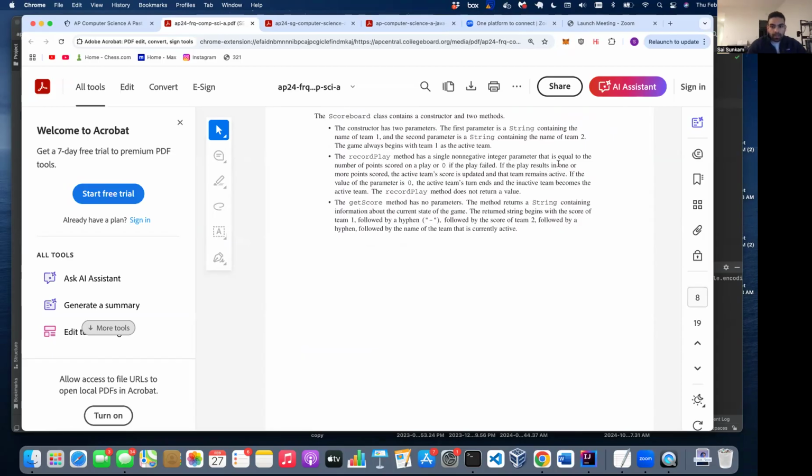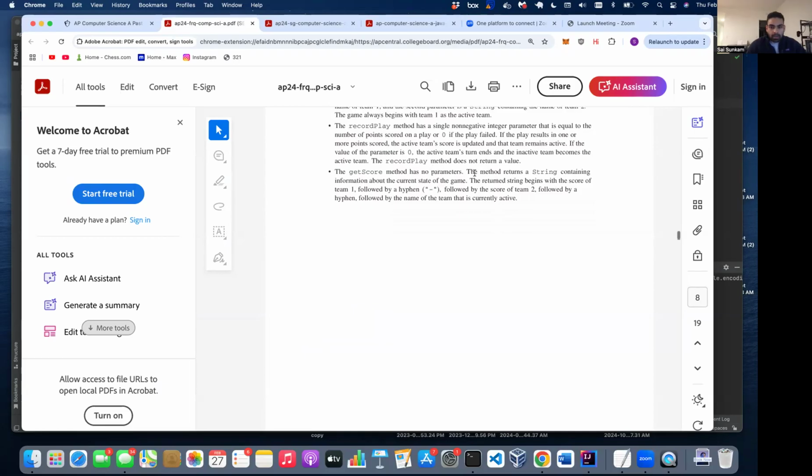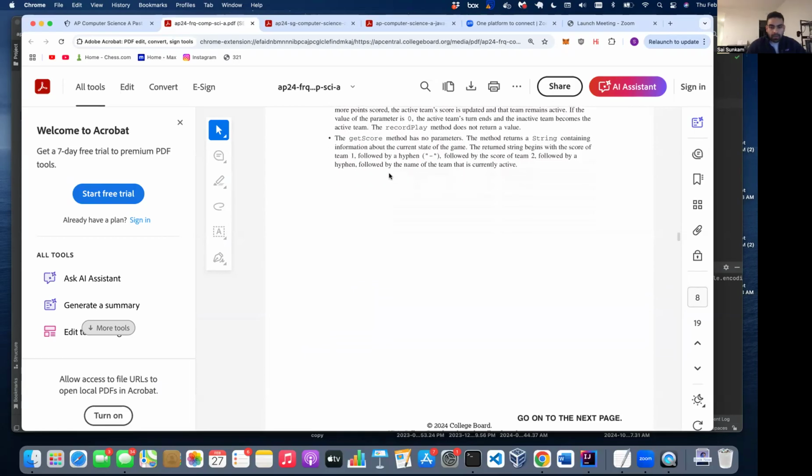If the play results in one or more points scored, the active team's score is updated, and the team remains active, so they don't hand it over to the other team for their turn. If the value of the parameter is zero, then the turn ends, and it's the other team's turn. Okay. The recordPlay method does not return a value, so it returns void.